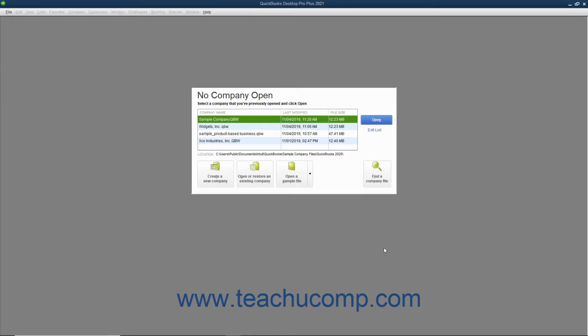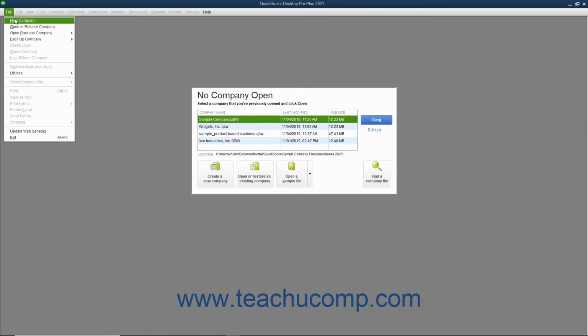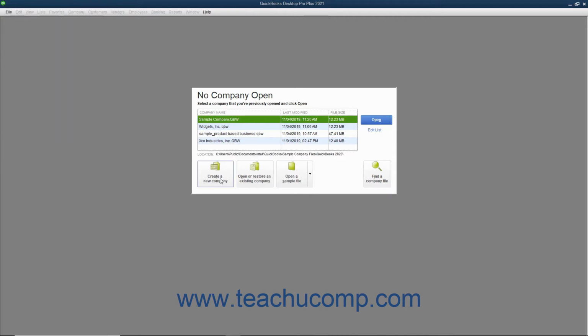The Express Start feature lets you quickly create a new company file by simplifying the longer Easy Step interview into shorter sections so you can start using QuickBooks right away. When you first open QuickBooks, the option to create a company file by using Express Start appears in the QuickBooks desktop setup screen. This is the same screen that opens if you select File, New Company from the menu bar, or click the Create a New Company button in the No Company Open window.